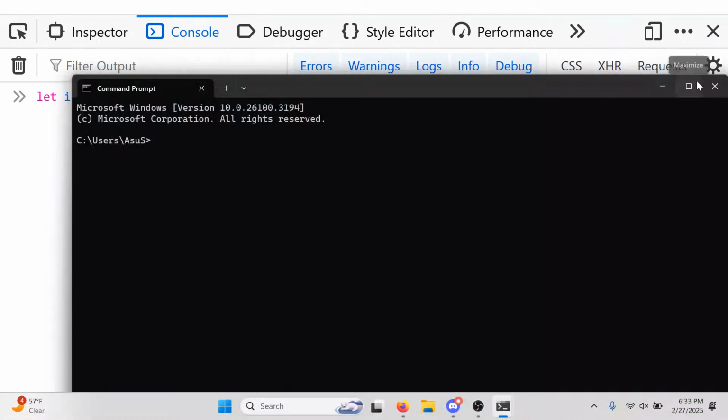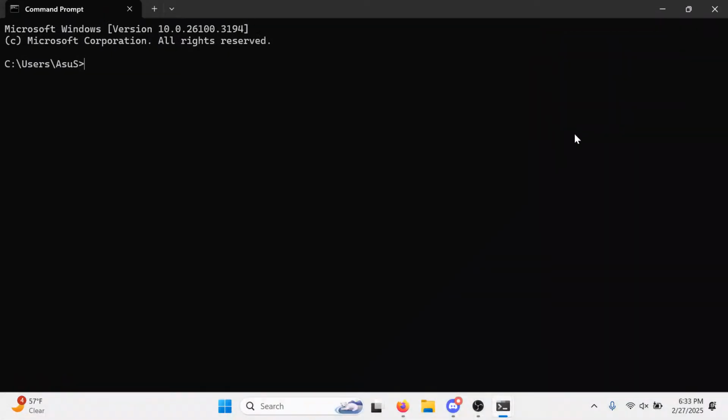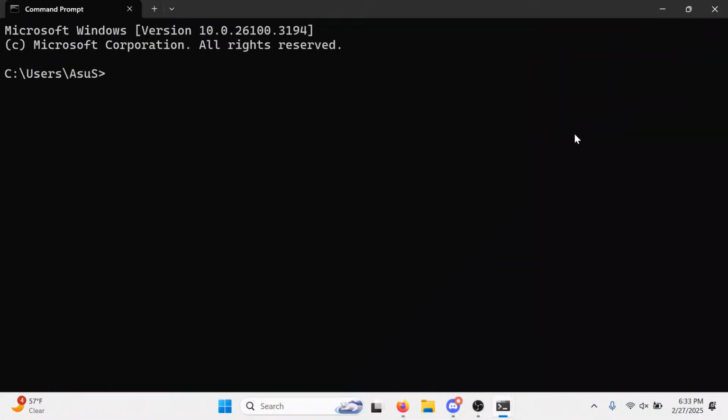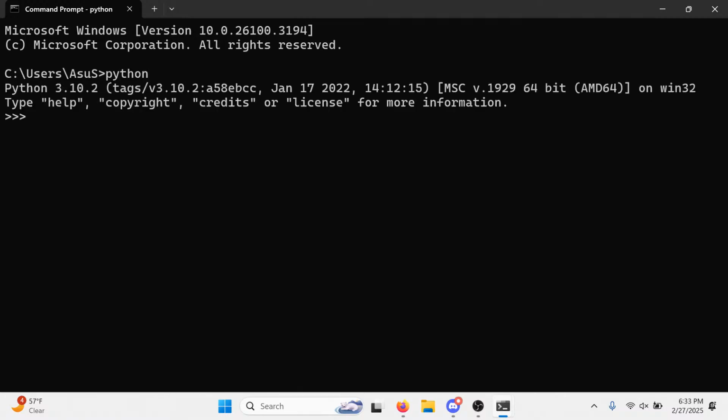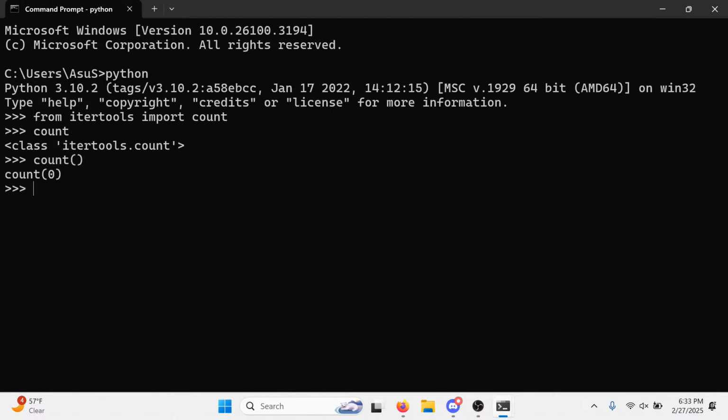I opened command prompt instead of terminal. I type Python instead of Python 3 because I'm still on Windows. From itertools, import count. There are generators in JavaScript. I don't think anybody uses them for anything. I don't know that people use generators in Python. The range is a generator. That's true. People can write their own generators.